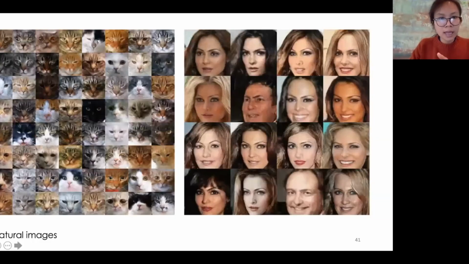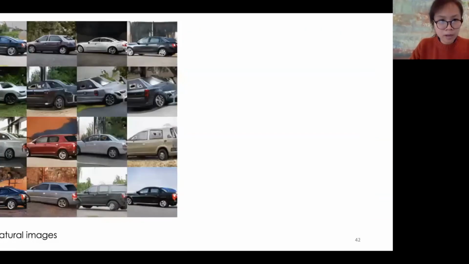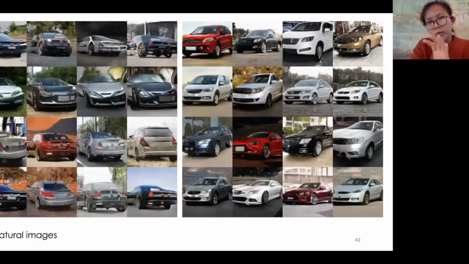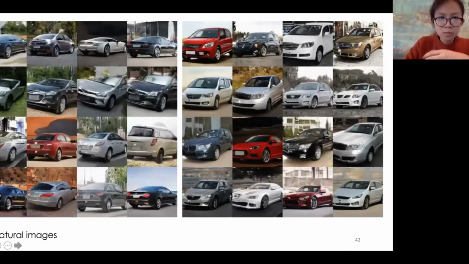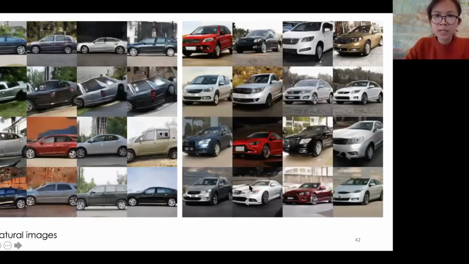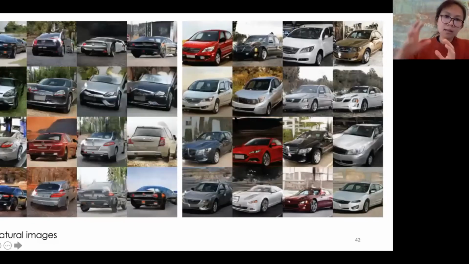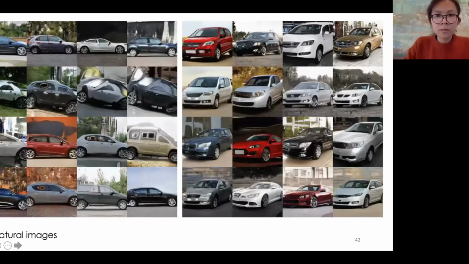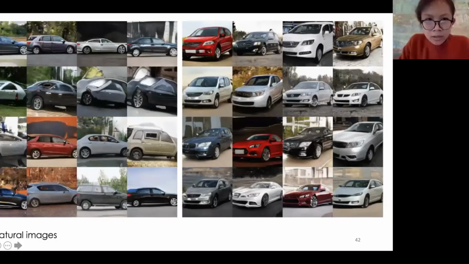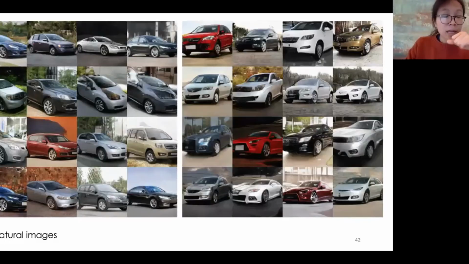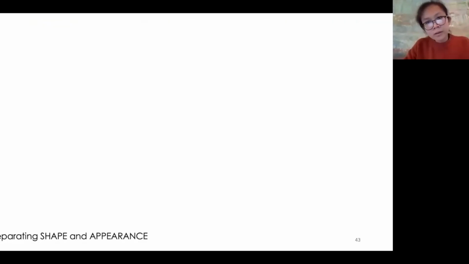And finally, it can also do the same thing with cars. So here you can see that not only is the geometry rotated, the shadow moves correspondingly as well. And also the reflection and the specularity of the cars change as the camera pose changes. And it learns all of this from just a collection of images of cars without any multi-view or any pose information. It also managed to separate shapes from appearance.